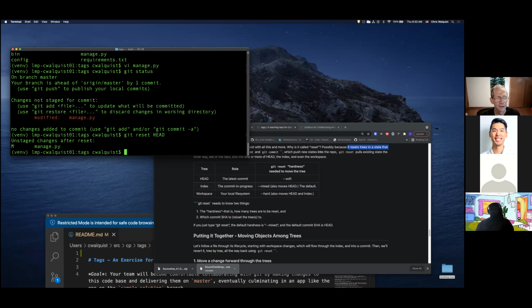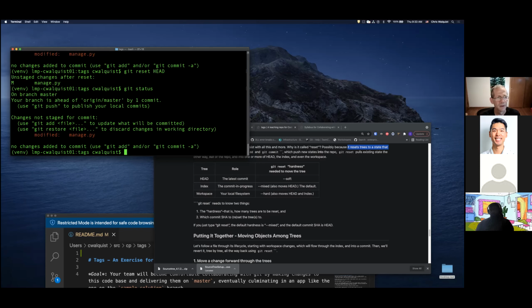Okay. What happened there? Git status. Okay, so manage.py is still modified. There's still nothing that's staged for commit, right? It would say so, and it would be in green if there were.